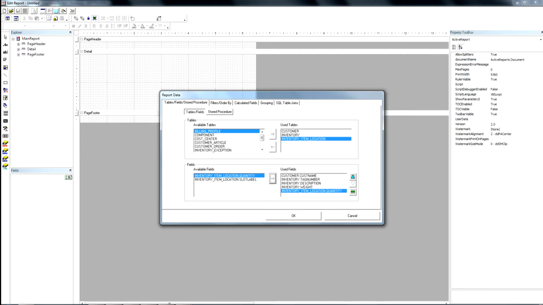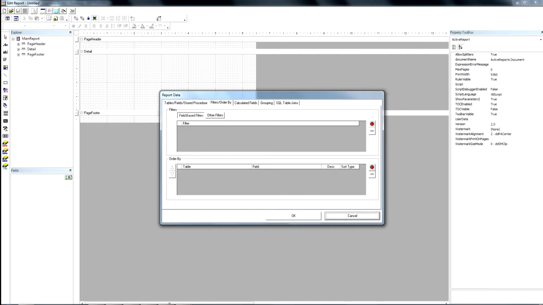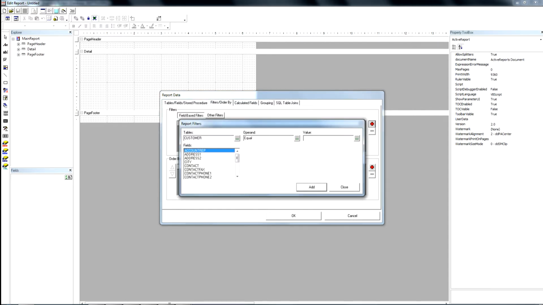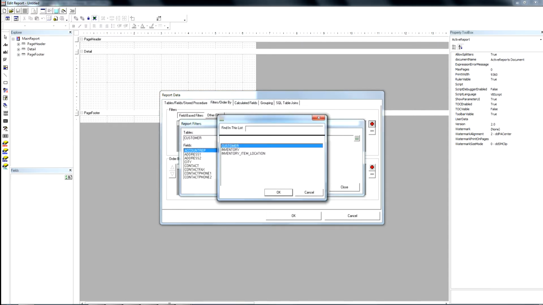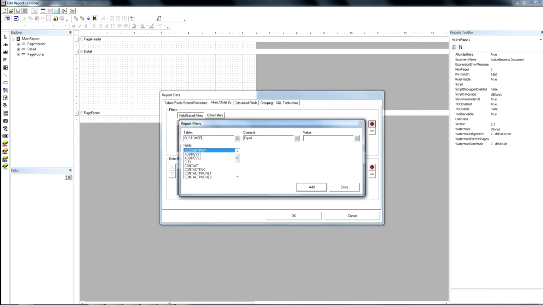Now I want to filter. If I don't filter by something specific, just like in standard reports, it'll pull all my data for all my customers, all the tags, all the descriptions, everything. I just want to run this report for a specific customer. So then I go into filters, orders by tab up at the top. And under filters here, I hit the plus sign. And from tables, I hit the browse and I select customer because I want to filter it by a specific customer. Operand is equal. The field is, I want to select customer, cus name.